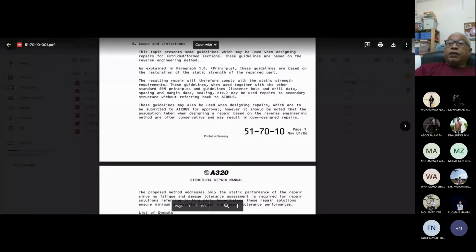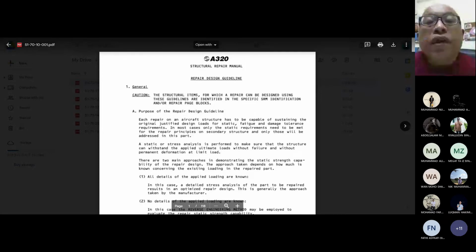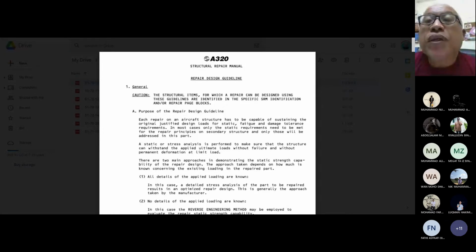If you're working for the airlines in technical services, or working for an MRO as a technical services engineer, these are the manuals that you will be referring to. So I'm guiding you to look at this manual and how we can use it to develop the repair for the defect found on the aircraft. If you have any question, please stop me.